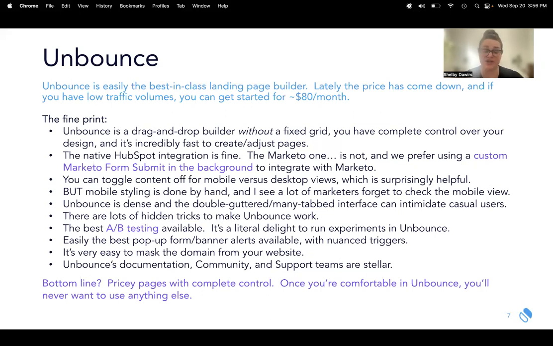Like I mentioned, it's drag and drop without a fixed grid. It's completely fluid and liquid as you are building the pages, and you have complete control. It is genuinely a joy to build and edit and crank these out. If you have HubSpot, the native integration of Unbounce is great. It's pretty easy. Marketo's is not.